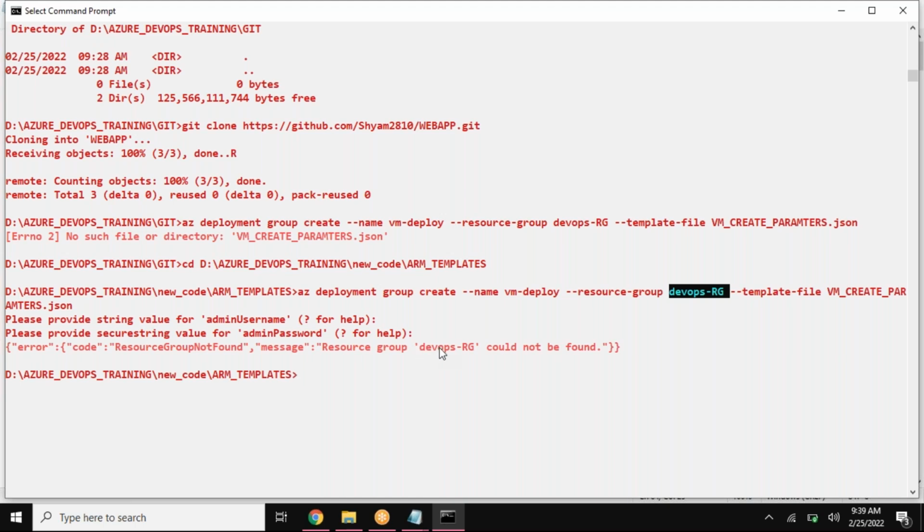The resource group name will not be passed in the parameter file. The resource group should be passed here only, in the syntax itself. Based upon this particular resource group, your storage account will be created.